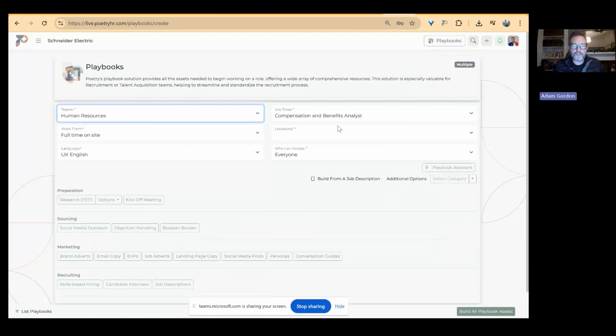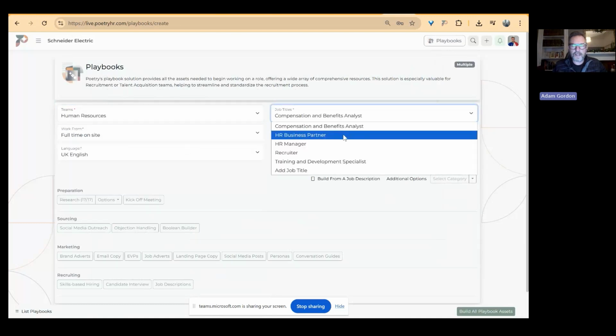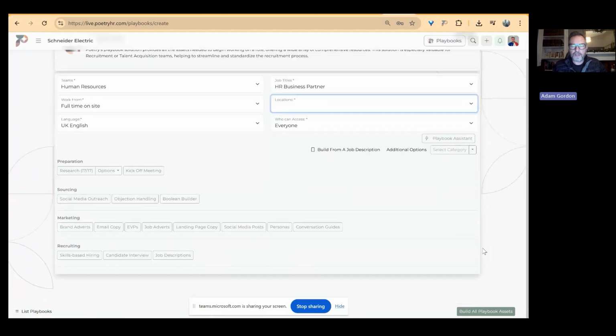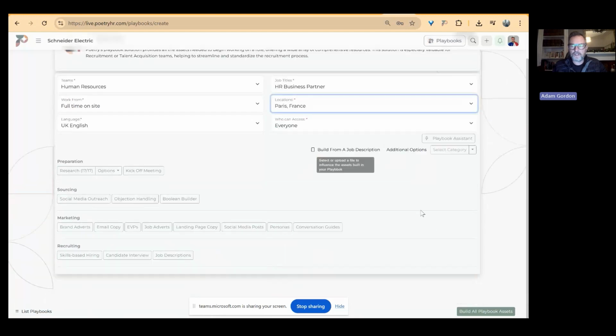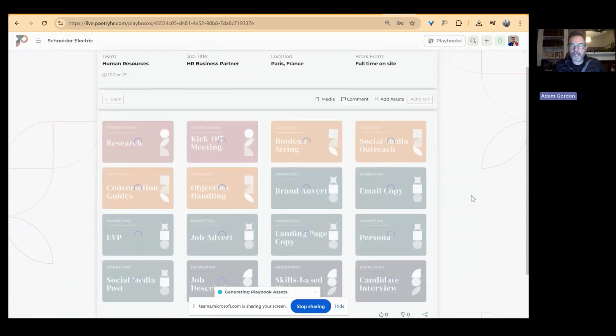This is for a human resources job. It is an HR business partner. It's based in Paris, let's say. This is where head office is near here. Click Build All Playbook Assets.